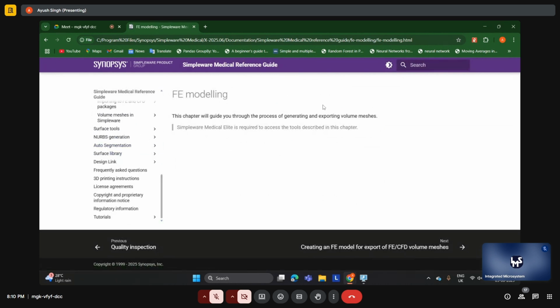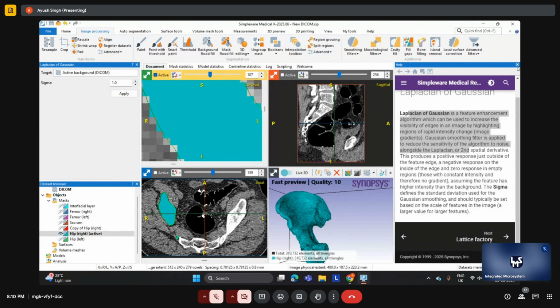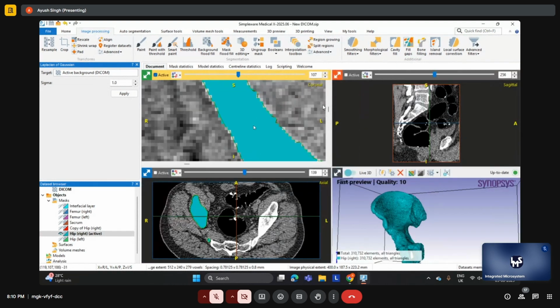So this is a very great tutorial guide that comes directly with the software, and anyone who has access to the software can go through this tutorial guide.